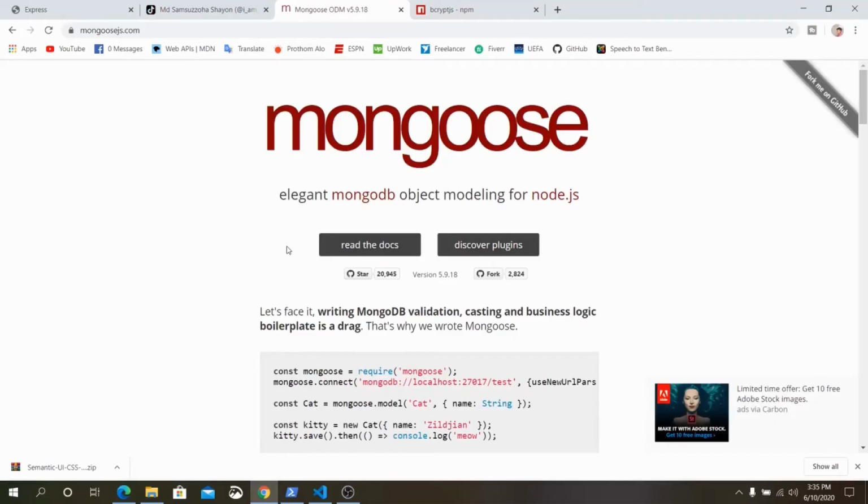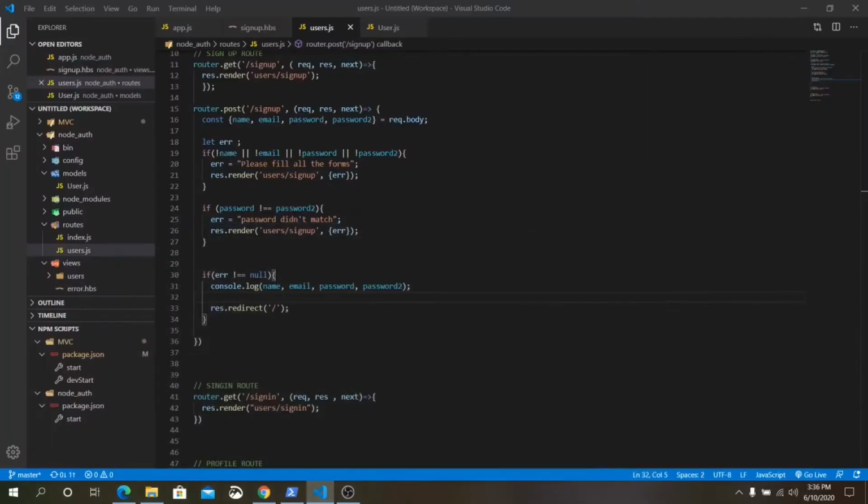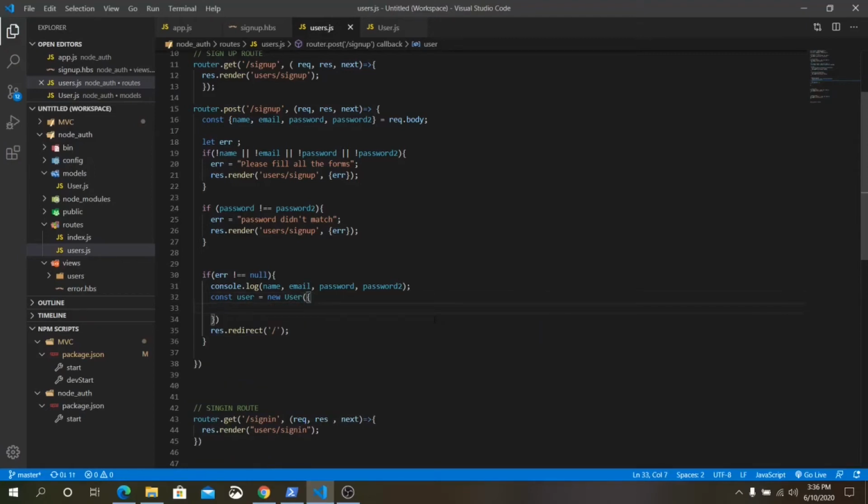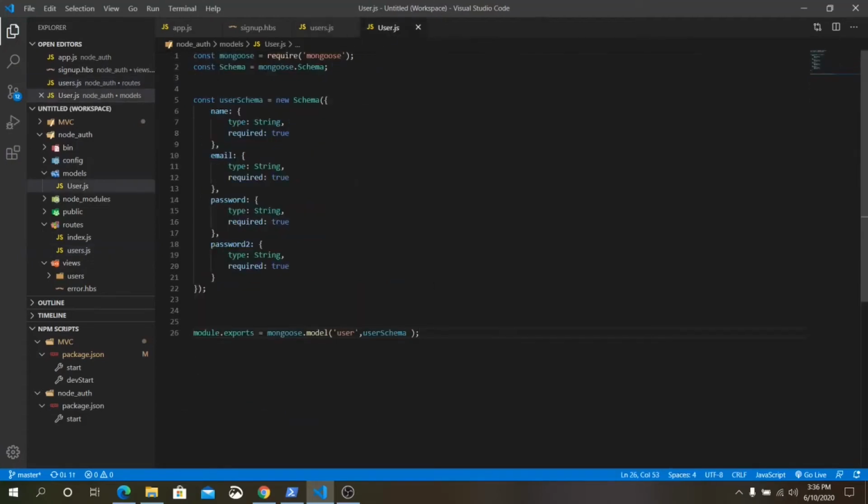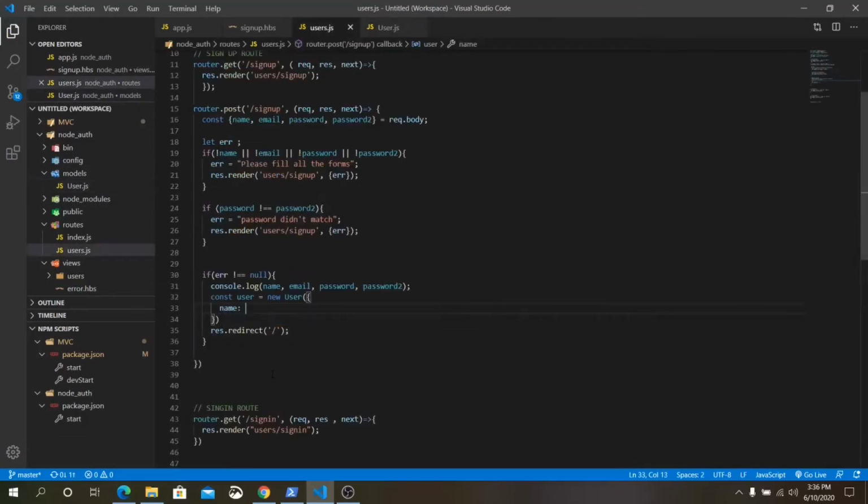Okay, now we are going to save it to the database. If you want to know more about mongoose, this is the official website of mongoose. Now we are going to use that schema to save the data in our database. So just write const user is equal new User. Here inside User we are going to define all of our user fields. That first one was name, email. This name is equal this name.